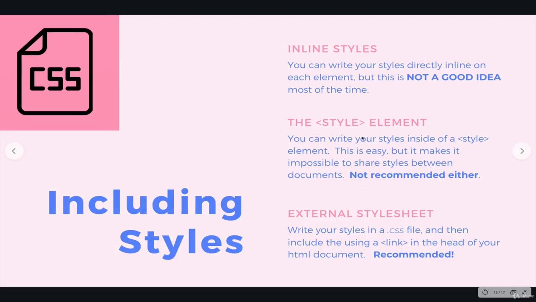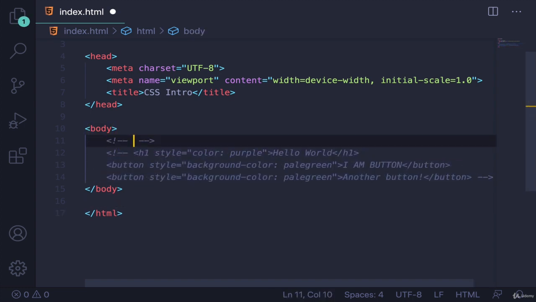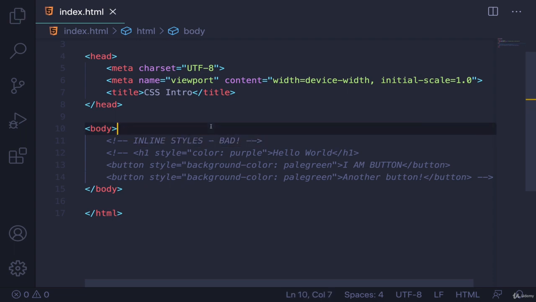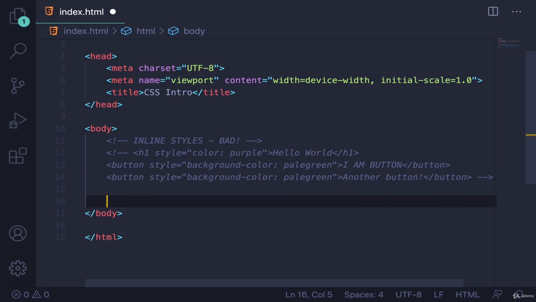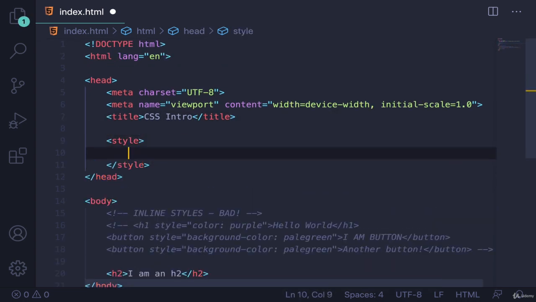The next option is to use the style element, which allows us to write CSS directly inside of our document, but not embedded in an element. So I'm going to get rid of this, or maybe I'll just comment this out so you can see, inline styles. Bad. And then I'll add in something else in here, like let's do an H2. I am an H2. And then what I can do is in my head, I can add a style element just like this, and I can write my CSS in here.